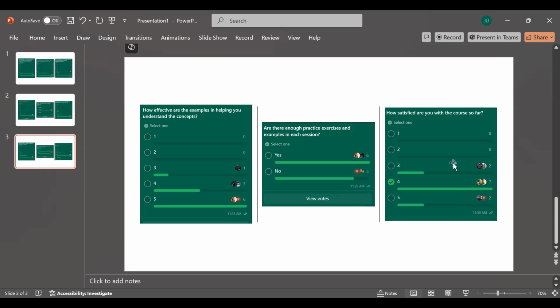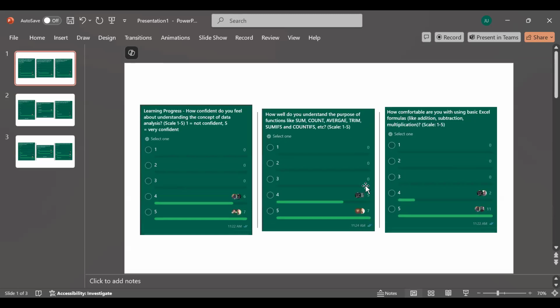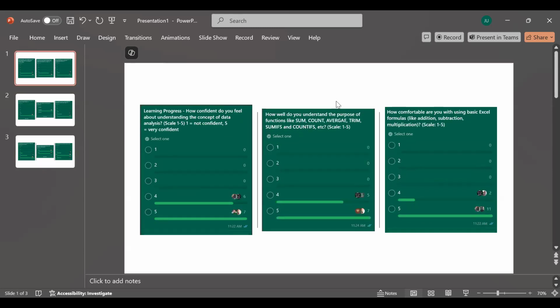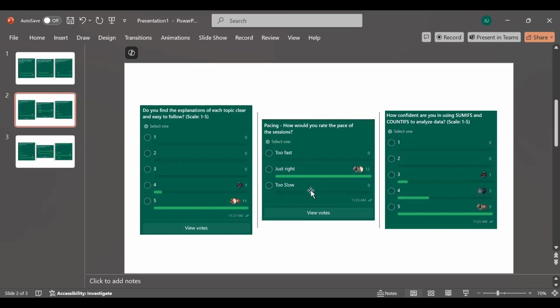Then lastly, how satisfied are you with the course so far? We have 2 people on a 3 on the average. Okay. And then we have 7 people rather on the 4 and 2 people on a 5. Nice. So pretty good feedback. Now let's reason this together. So looking at this, these are pretty good ratings.